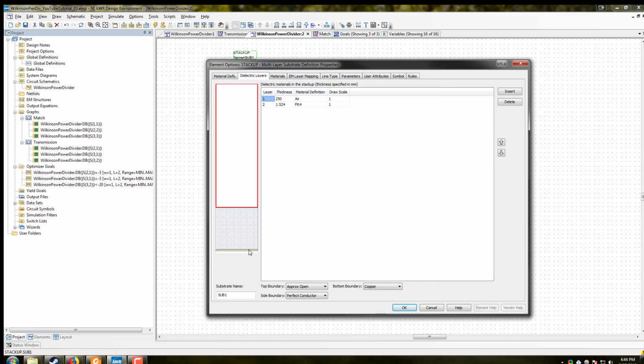Here we're basically telling it that we have a top boundary, which is above the sandwich, a bottom boundary, which is below the sandwich, and a side boundary, which is on either side of the sandwich. Think of it like the walls that limit our sandwich. So we're saying that the top boundary is approximately open. This has to do with how the wave propagates and how the wave sees the upper boundary. Think of it as you're looking at your PCB. What is above the PCB? Air, just open air. So it's approximately open.